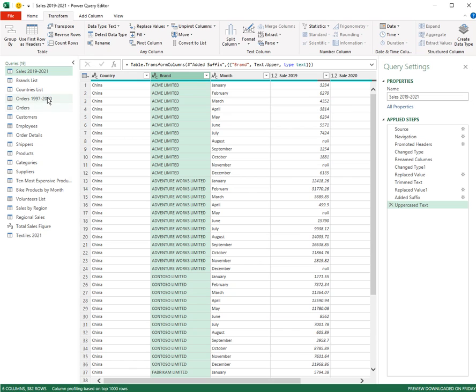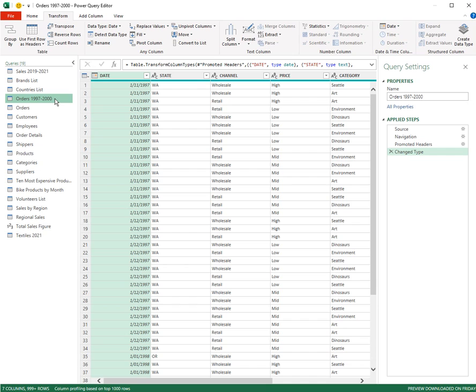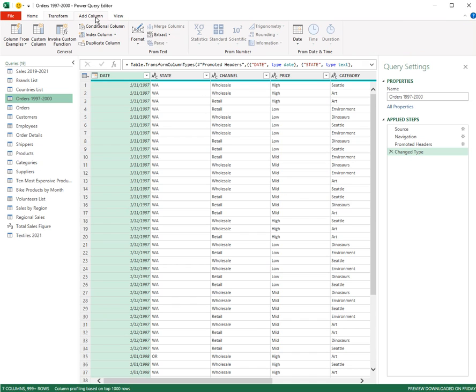Let's say we go to orders 1997 to 2000, where we have a column called date. And what I'd like to do is I'd like to extract the year, but I don't want to lose the date column. So I don't want to transform these dates into years. I want to create an additional column. So in this case, I'll go add column.